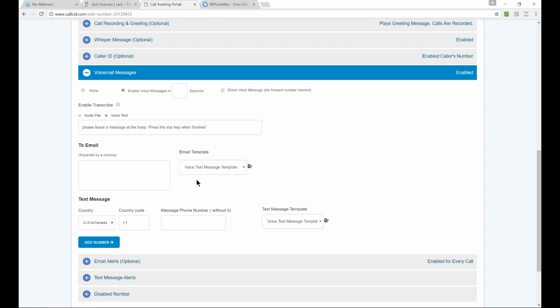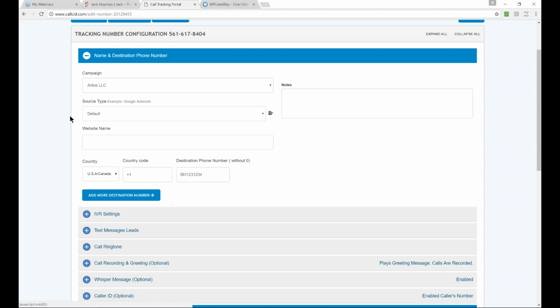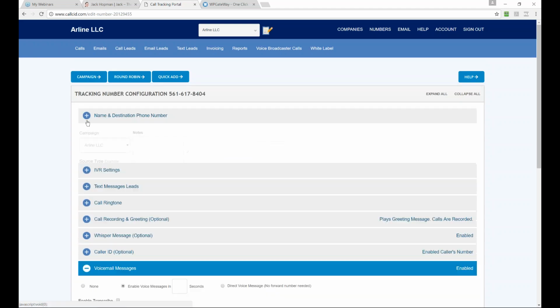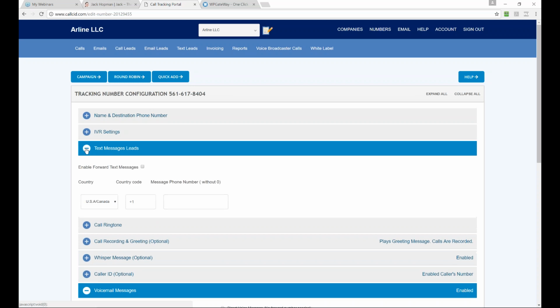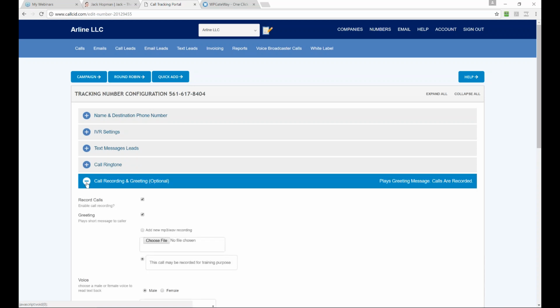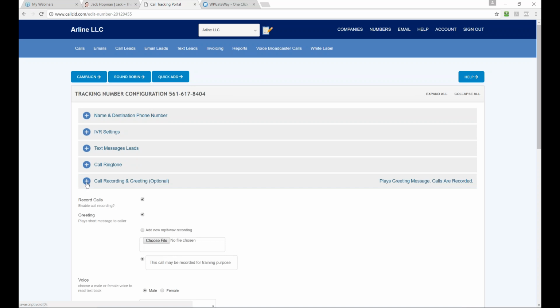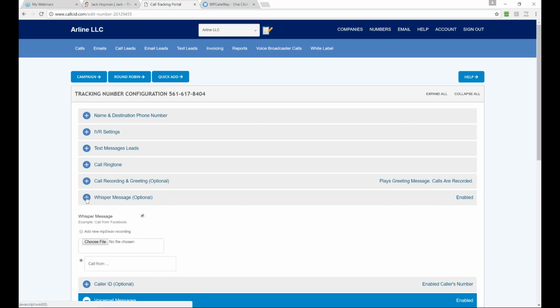Okay, so that's what you can do in a text message. And there are so many more settings. Your name, of course, and IVR settings. If you have a bigger company, you can say press 1 for department 1, press 2 for department 2. You can enable your number so that it also works for text message leads. This works in the United States. It doesn't work in Australia. You can choose your call ringtone and the call recording. If you enable the whisper, the call receiver knows where the call is coming from.